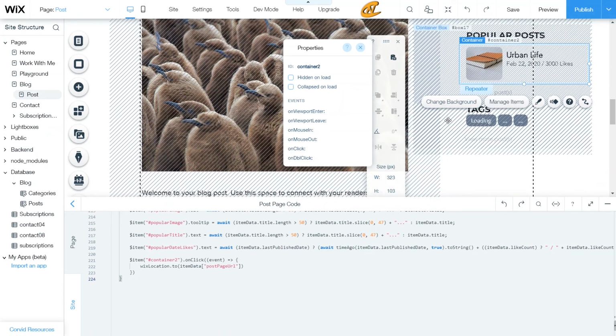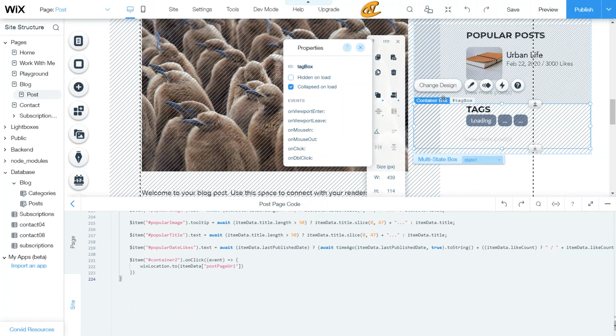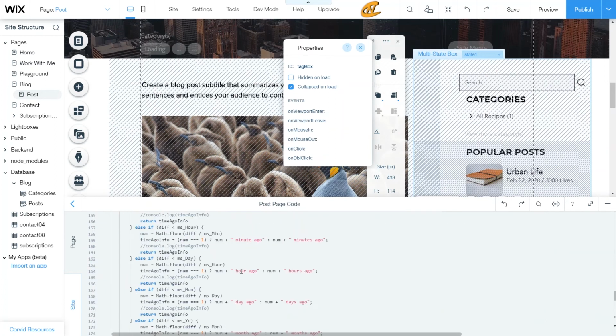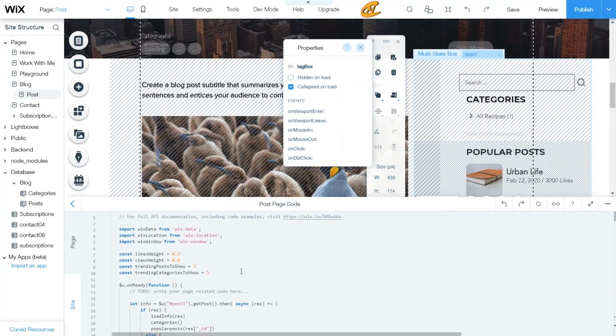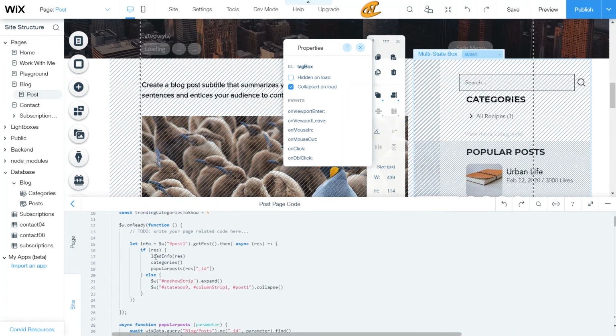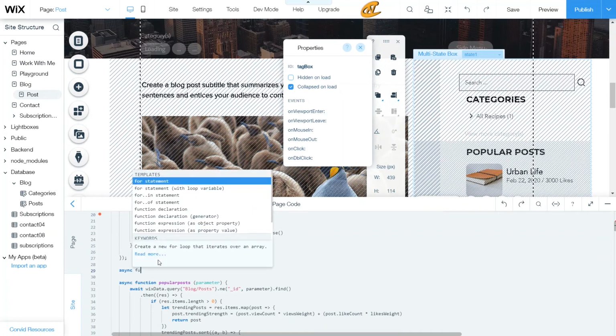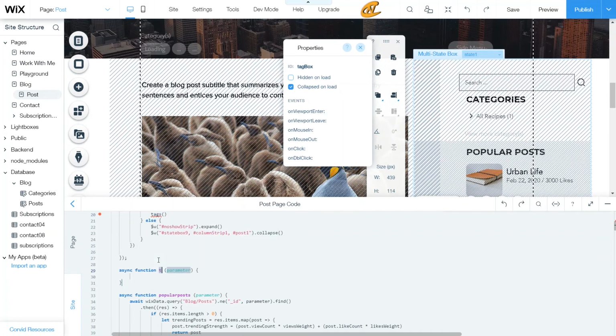All right, now what we want to do here is go straight to tags, and we're going to find all of those tags that are related to this post. So we're going to scroll all the way up to the top and add a tags function right here. We're going to make this async as well, and we're going to label it tags.